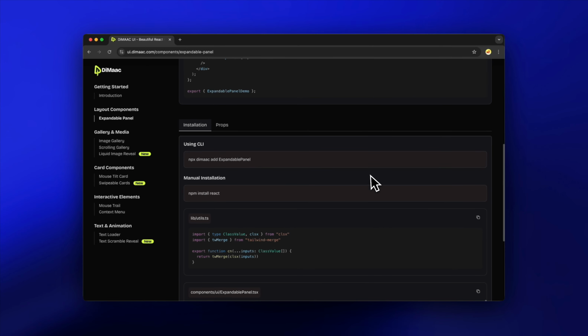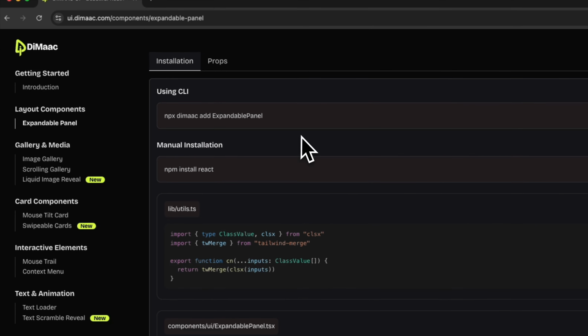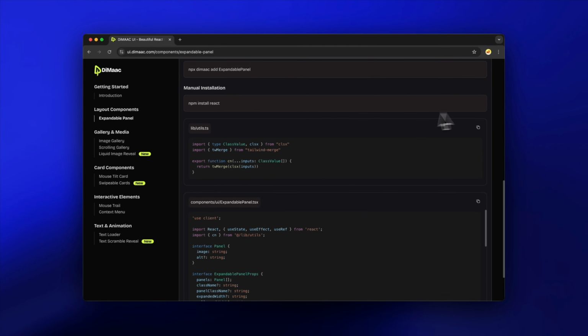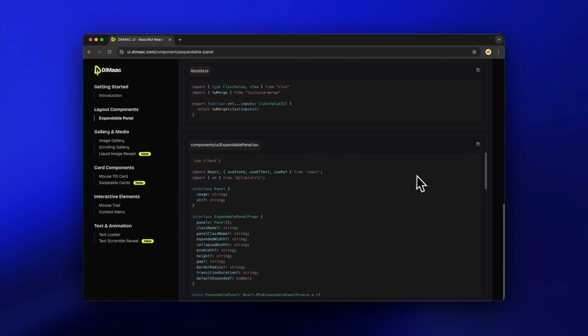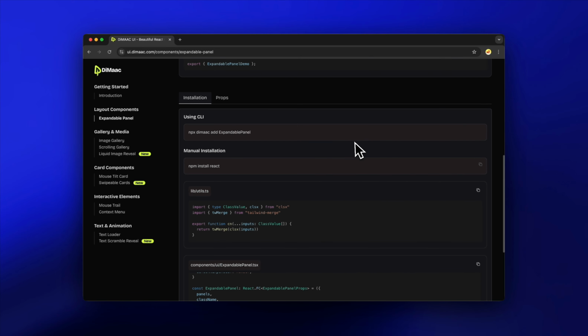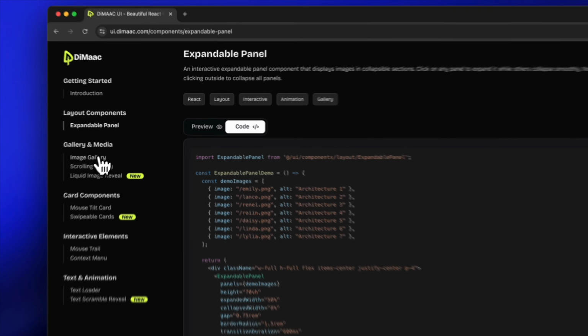We're also having CLI if you want to use the command line interface, so you can just copy and use it, or if you want to manually install it, we just have what you need here. I have all the source code down here. You can just copy paste and then do it manually if you want. Then let's explore some more.